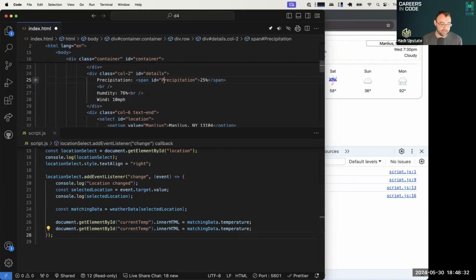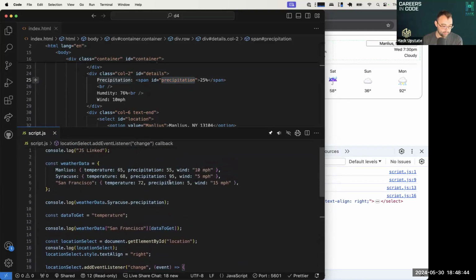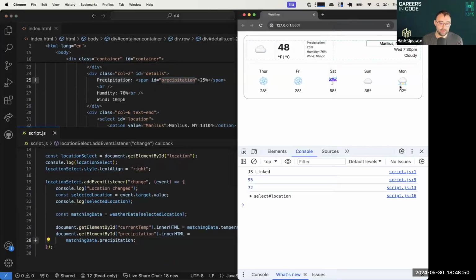Now that we've got that in a span, we are able to say get element by ID precipitation and set that to the precipitation that is coming from our object right here. I save that, I come over, I now change my drop-down selection, and now I've got precipitation 5.